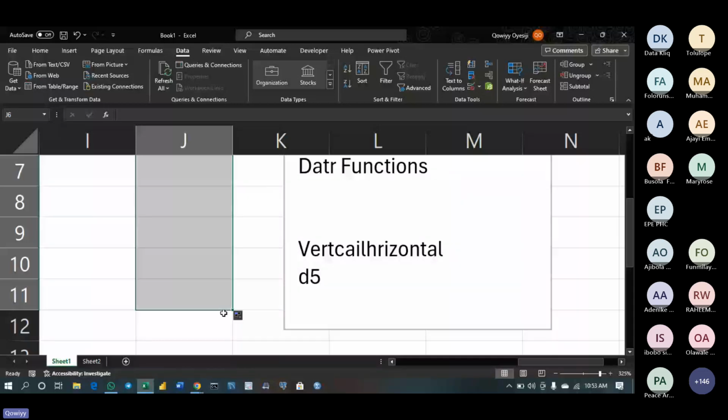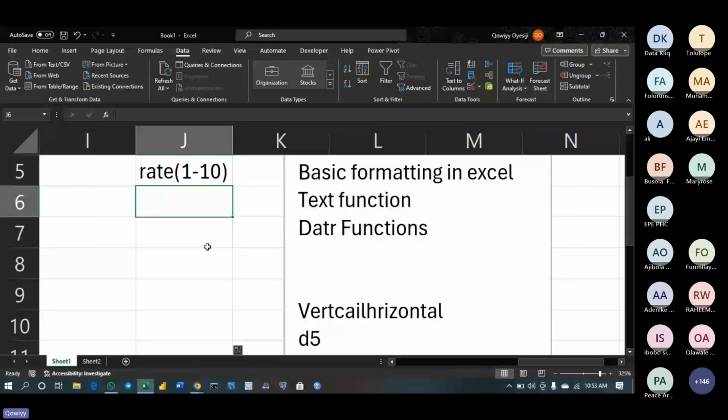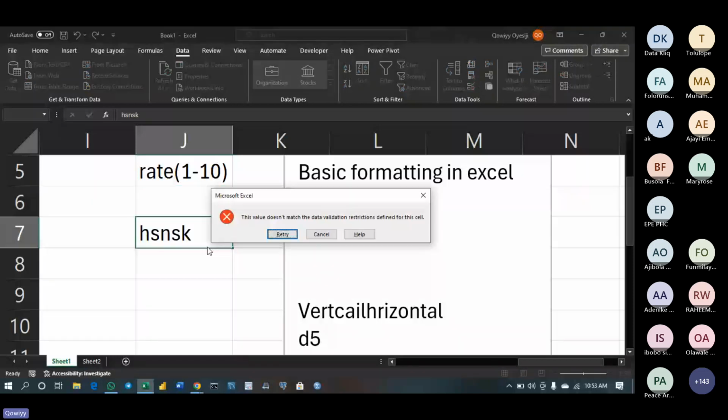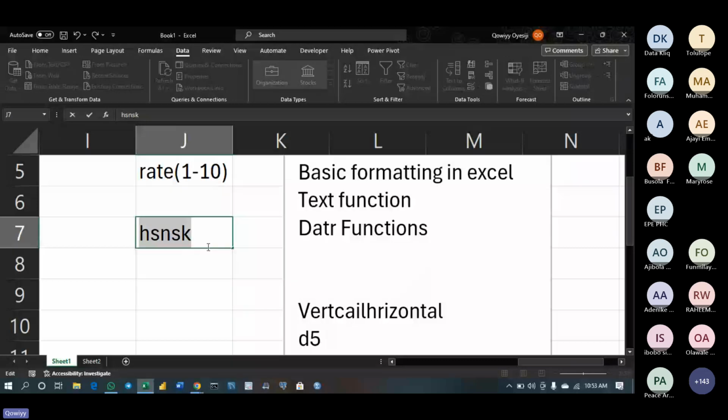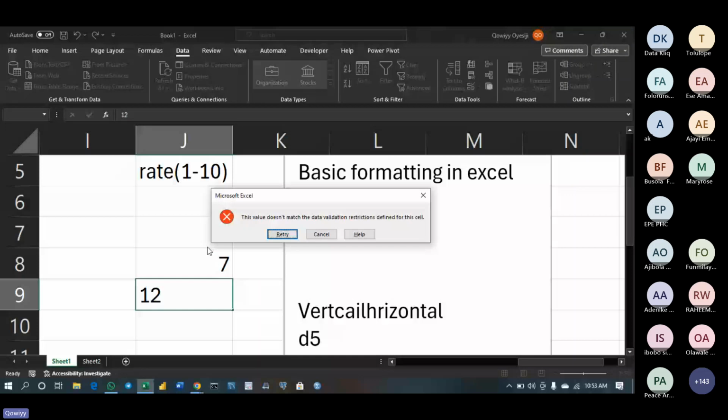Now let me show you. Can I type text here now? No. But what happened? The same rule I've given to my first cell is now applicable to it also. If I type 9, it will accept; 7, it will accept. If I type 12 also, will it accept? No, because 12 is not between what? The numbers. I hope this is clear to everyone, please.